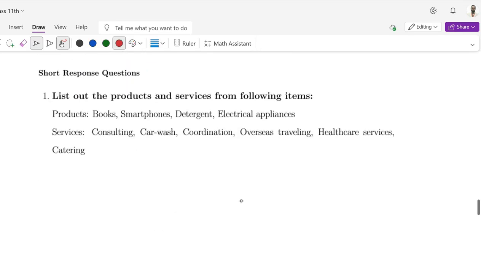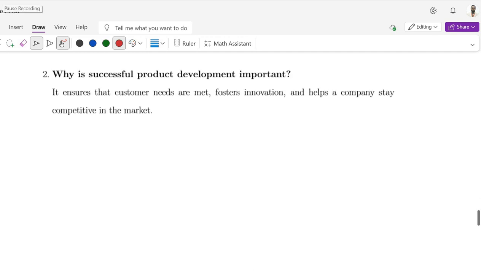Short response questions. List out the products and services from the following items. Products mein kya kya aati hai? Books, smartphones, detergents, electrical appliances. Services mein aata hai consulting, car wash, coordination, overseas traveling, healthcare services and catering. These are the services.